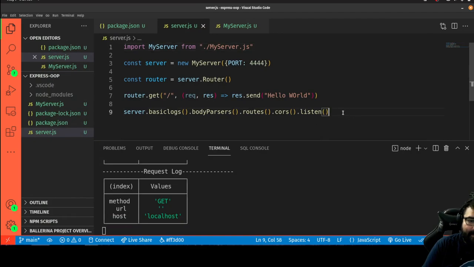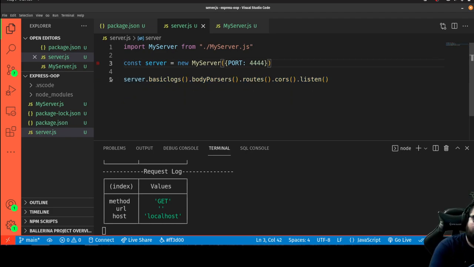Okay. And you can see this becomes pretty nice. Again, I can technically now get rid of these two lines because I don't need this anymore. And it just becomes like this. And that's pretty clean. I can read this and know exactly what's going on in my server.